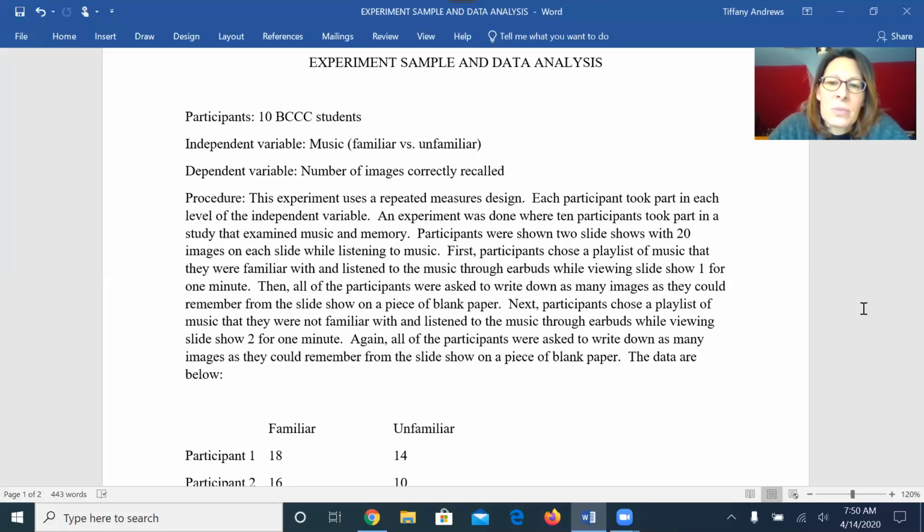Participants were shown 2 slideshows with 20 images on each slide while listening to music. First, participants chose a playlist of music that they were familiar with, and they listened to the music through earbuds while viewing slideshow 1 for 1 minute. Then all the participants were asked to write down as many images as they could remember from the slideshow on a piece of blank paper.